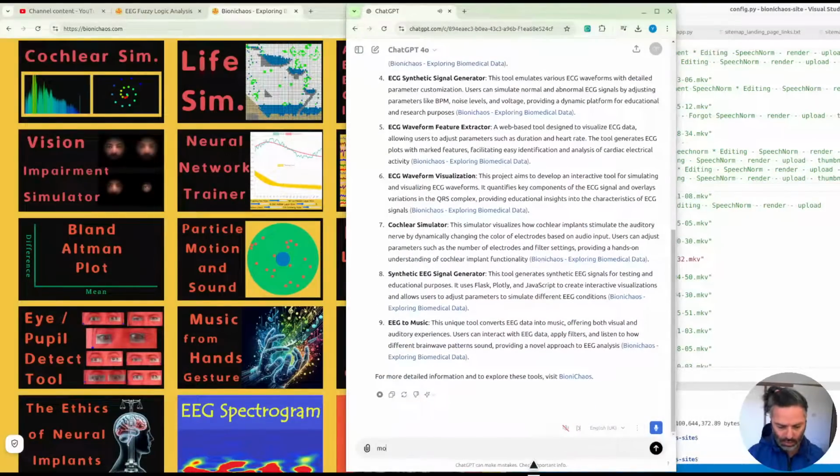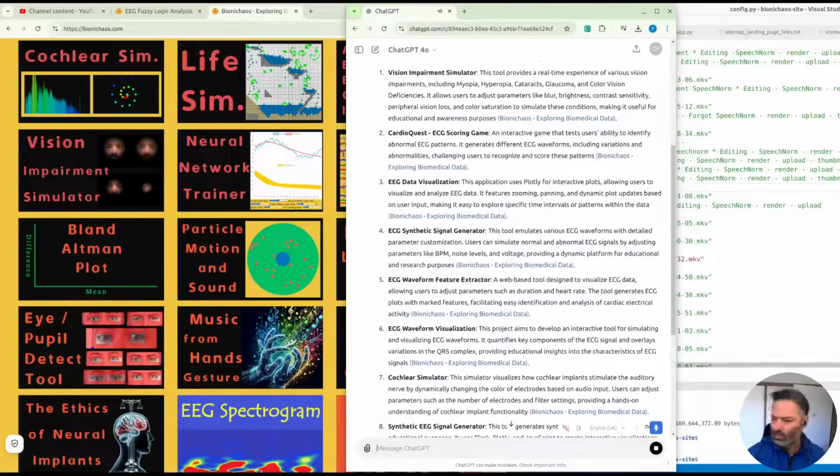The Bionichaos website offers a range of tools and applications designed to explore and visualize biomedical data, particularly focusing on EEG and ECG signals. 1. Vision Impairment Simulator. This tool provides a real-time experience of various vision impairments, including myopia, hyperopia, cataracts, glaucoma, and color vision deficiencies. It allows users to adjust parameters like blur, brightness, contrast sensitivity, peripheral vision loss, and color saturation to simulate these conditions, making it useful for educational and awareness purposes.